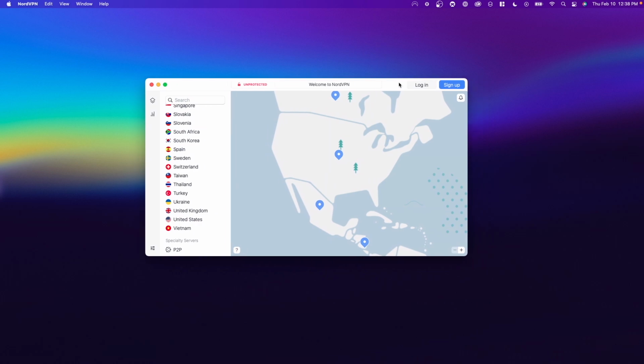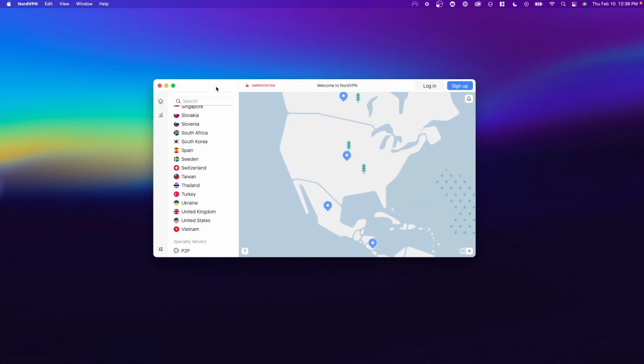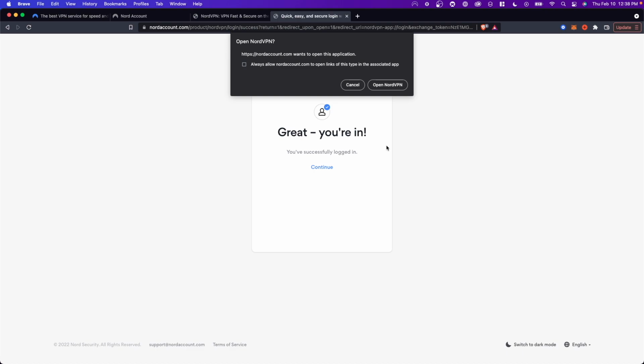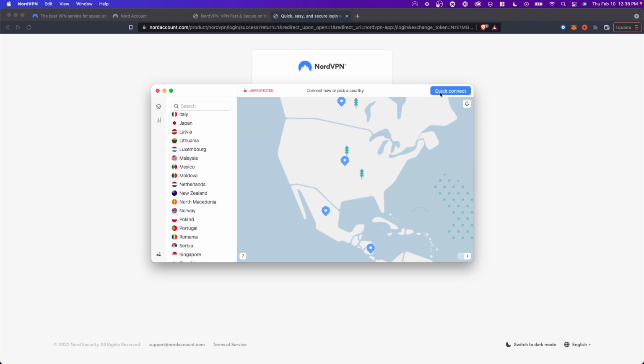And now we have the NordVPN app open. This is going to look a little bit different if you're on Windows, but if you're on Mac, it should look something like this. And if we go ahead and click on where it says login, it's going to ask you to log into your account. And then you want to click on where it says open NordVPN. And now you should be logged in, where you can click on quick connect to connect to a VPN.